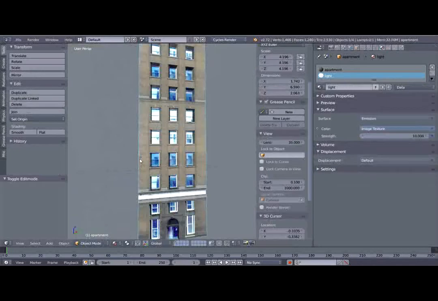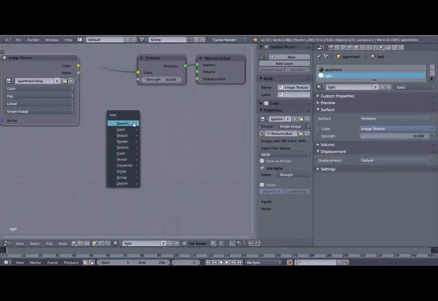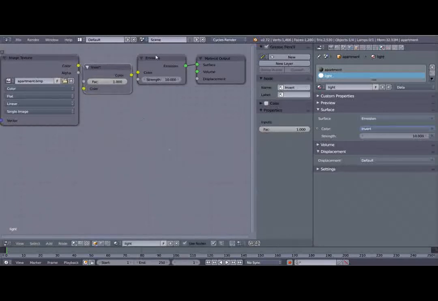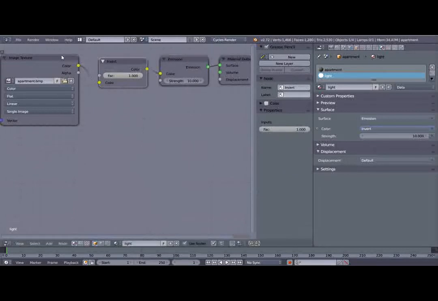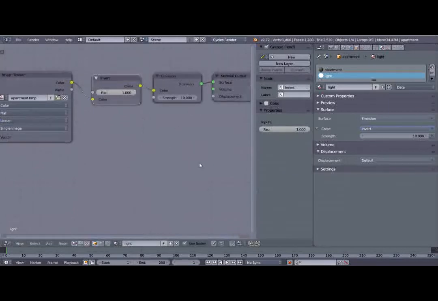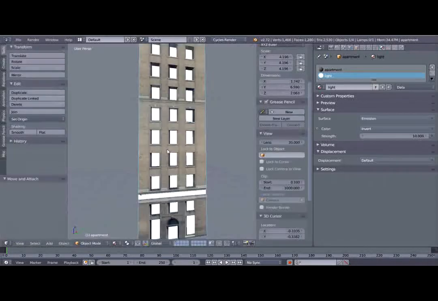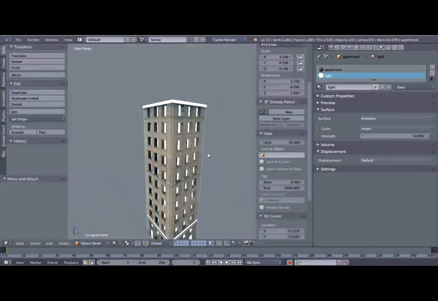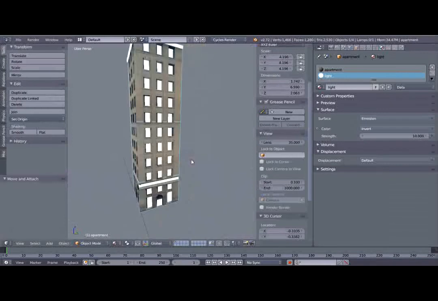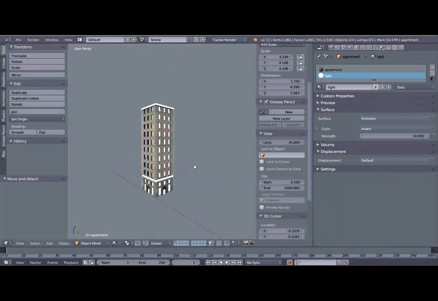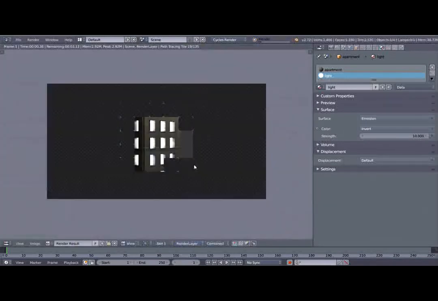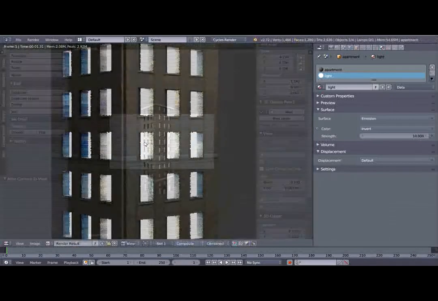So we're going to go to the node editor, and we're going to stick a color invert right in between there. And what that does is it just turns the image inside out, so your values are flipped. Hopefully, it'll look sort of like what I'm trying to do here. Okay, so... not really from this viewport, but let's see if I render it. It's a little bright.